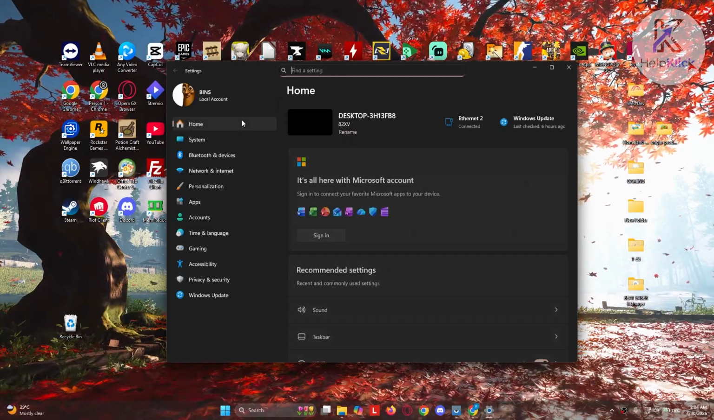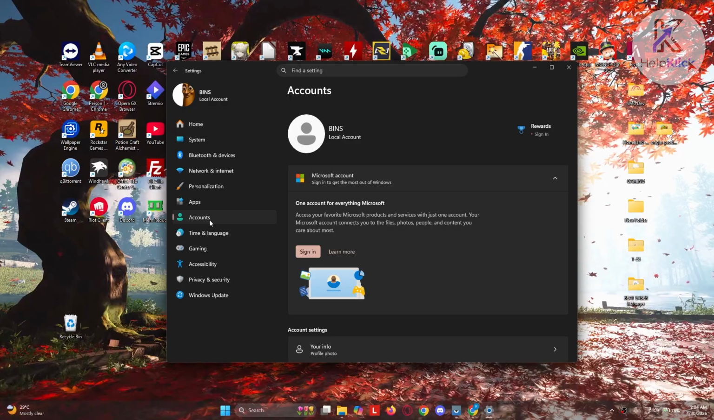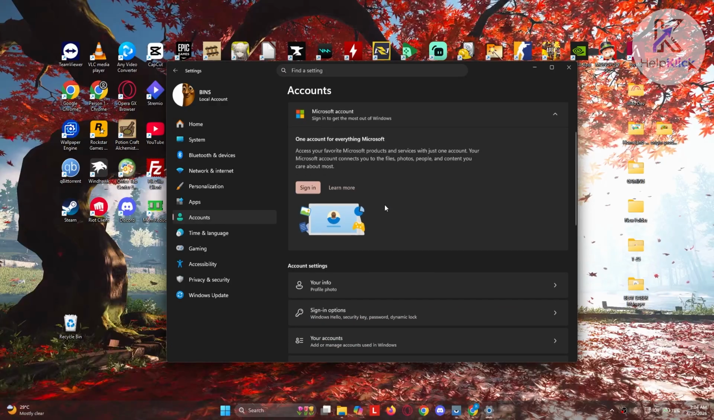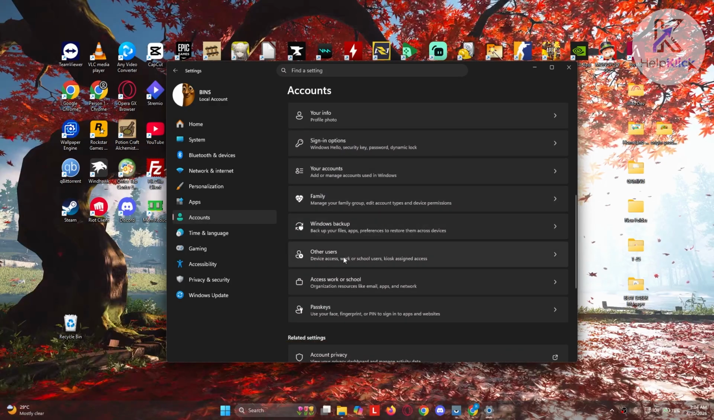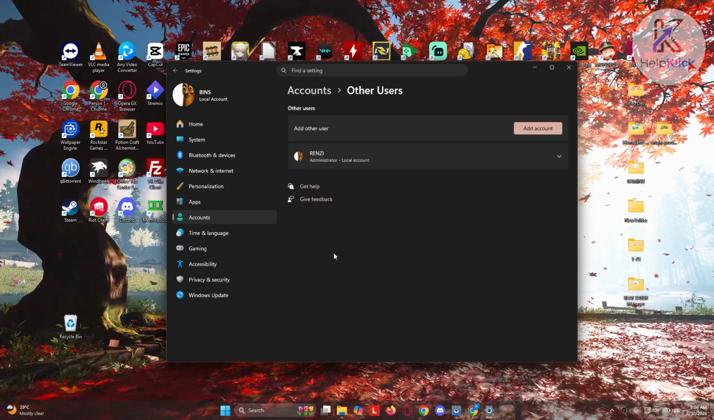Now, inside settings, you want to choose the accounts section at the left side here. Inside accounts, scroll down a bit and look for other users. Let's go and click on it.